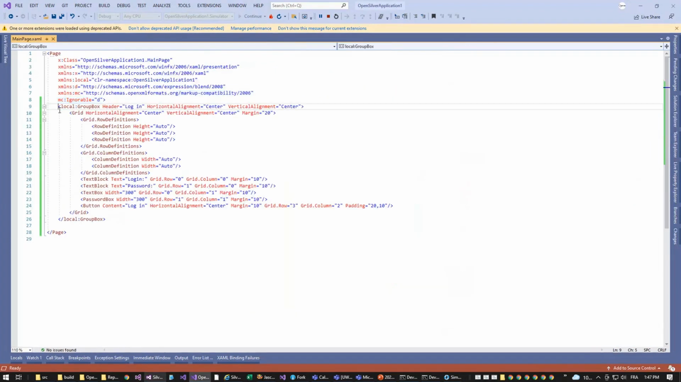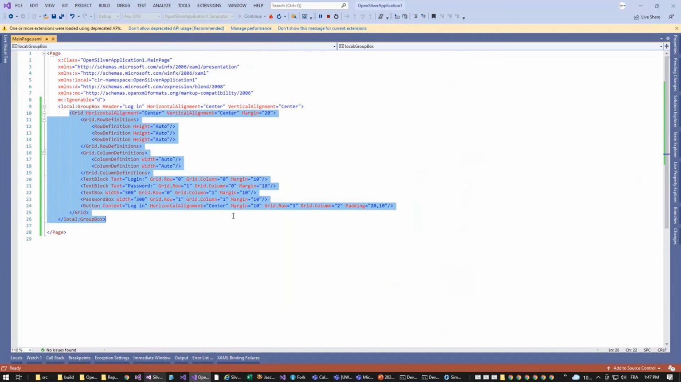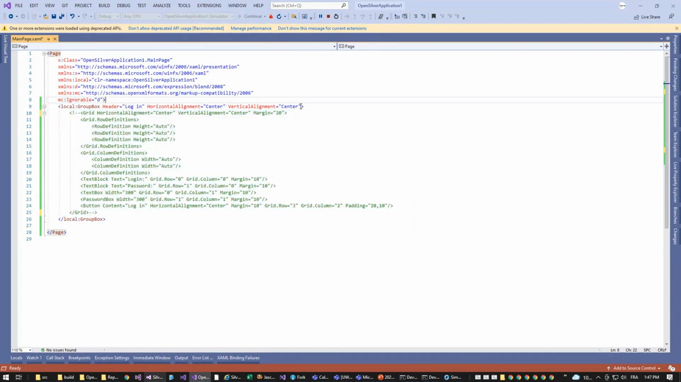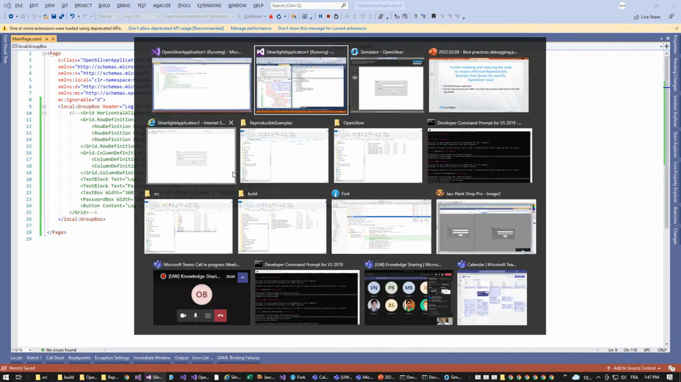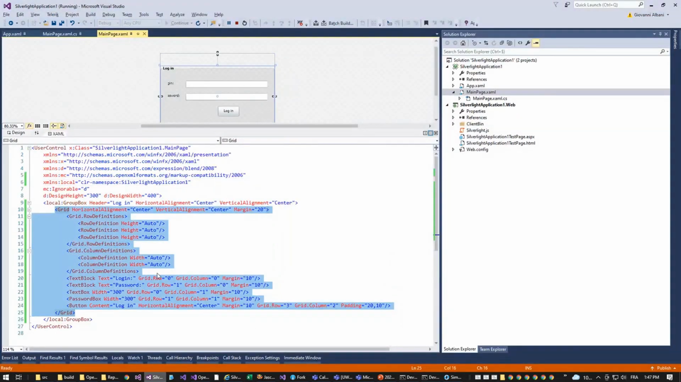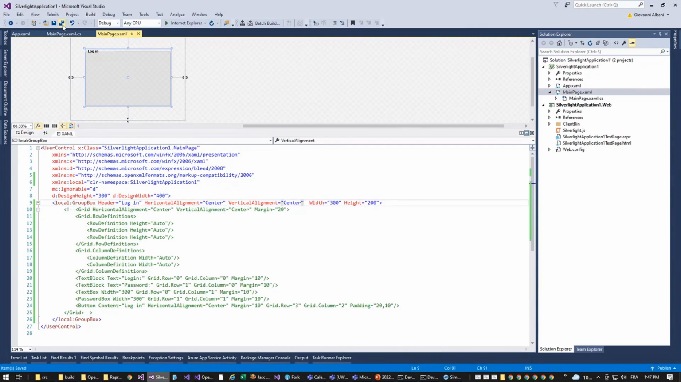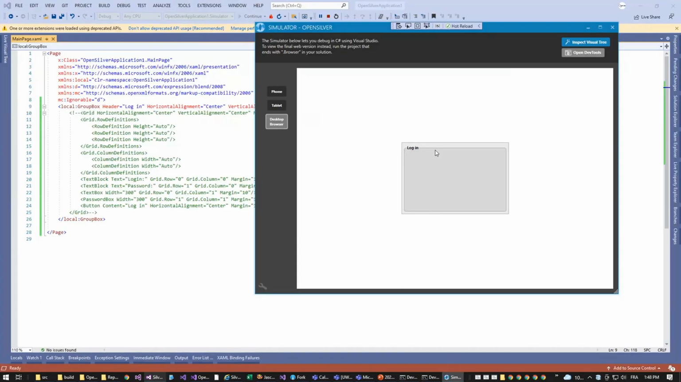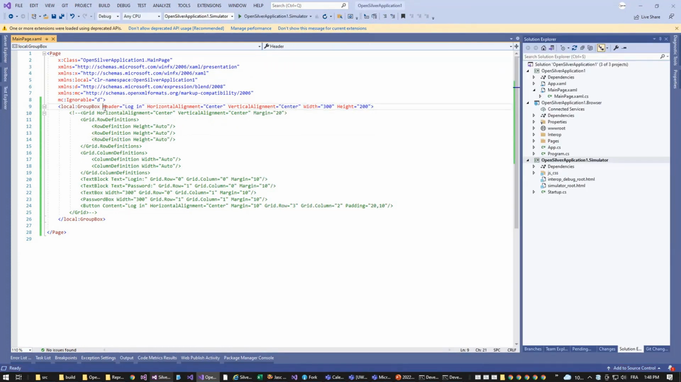I was saying maybe it's the content of the group box that is causing an issue. Let me remove it. I assume that because this is center aligned, it would be nice to have some fixed width done so that we can see something. So let's put some fixed width. Let's do the same with the Silverlight app here. Let's remove what's inside and let's try and run the OpenSilver app. I still have the issue, so I guess I need to remove more. So what can I remove here?